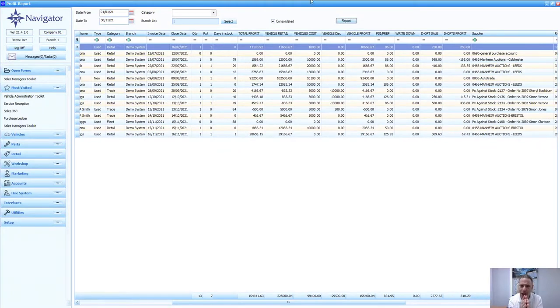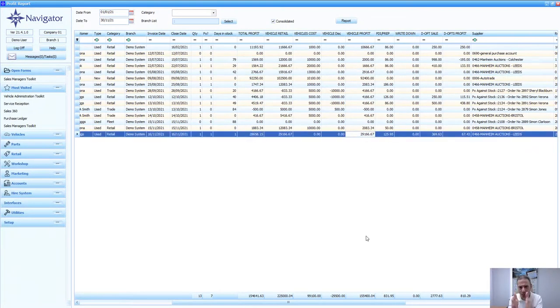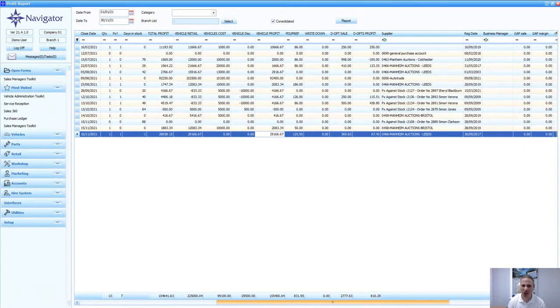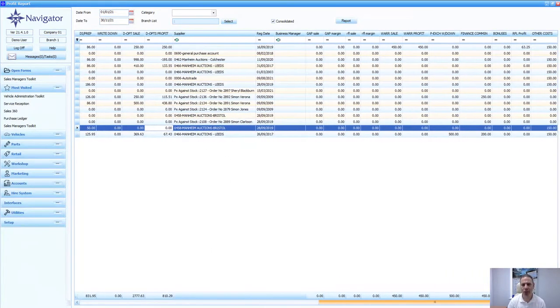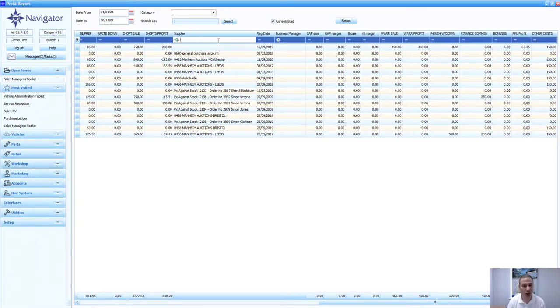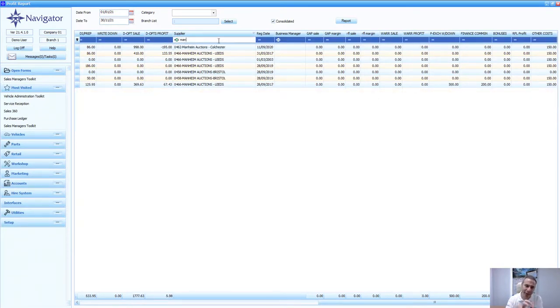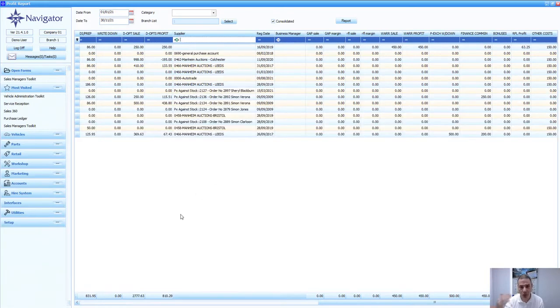We can see the profit now broken down, the total profit, the profit on the metal. We can see our PDI prep costs, our write down, our dealer option accessory profit, and then broken down we can see the profit on things like gap or warranties or any part exchange over allowances, etc. We can filter these reports, so if I want to see say profitability on vehicles we bought from the auction, I can just pick up say Mannheim in this example, look at those suppliers.